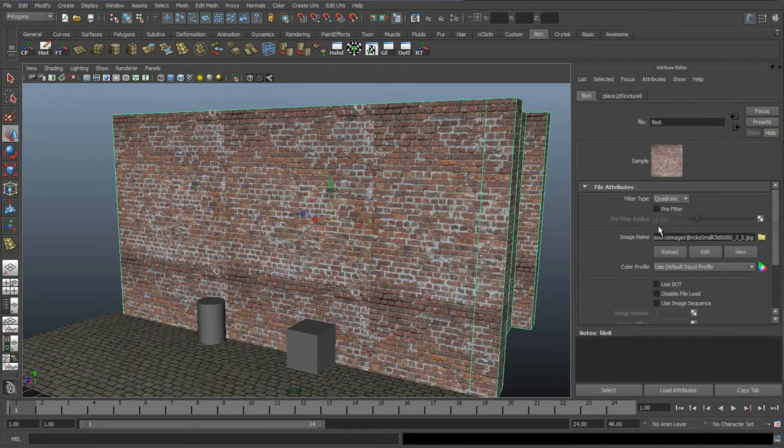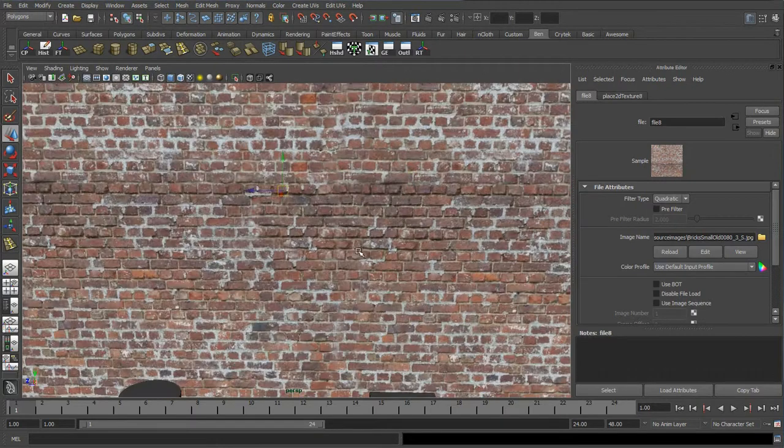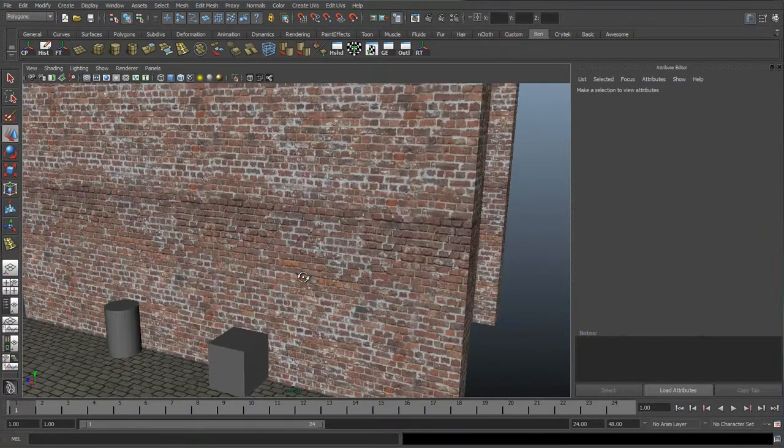So we're going to click on that and then click on where it says reload. You can also change the texture with the folder, but we just clicked reload, and now if we zoom in, there are no more nasty edges going up and down the wall.